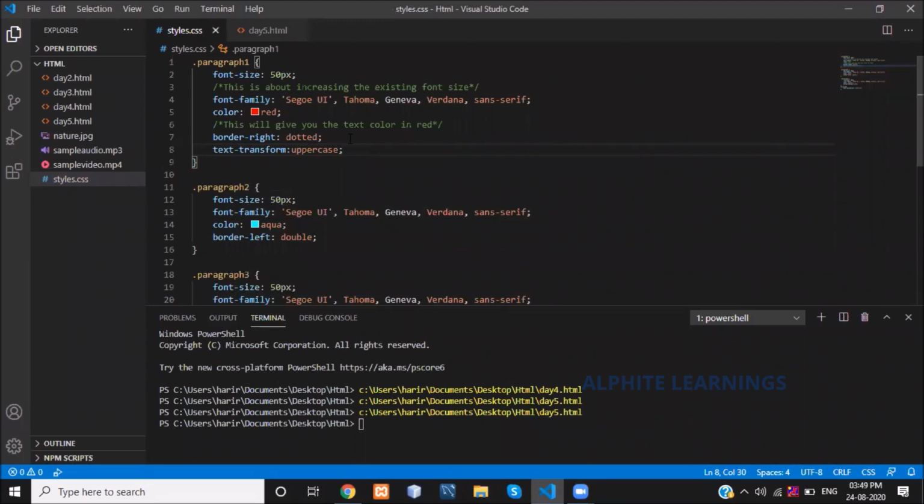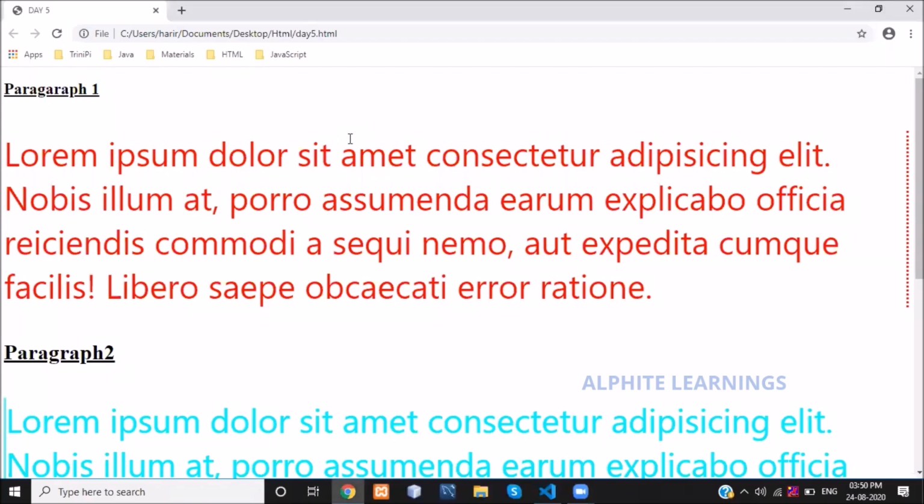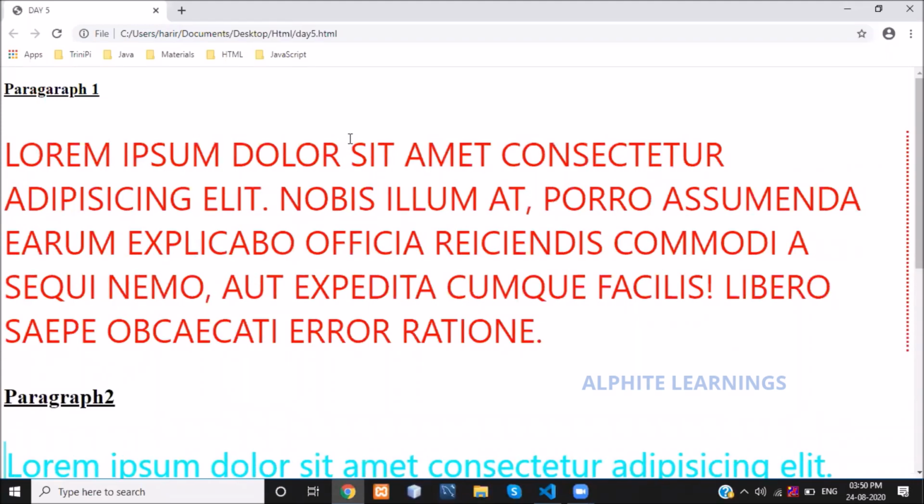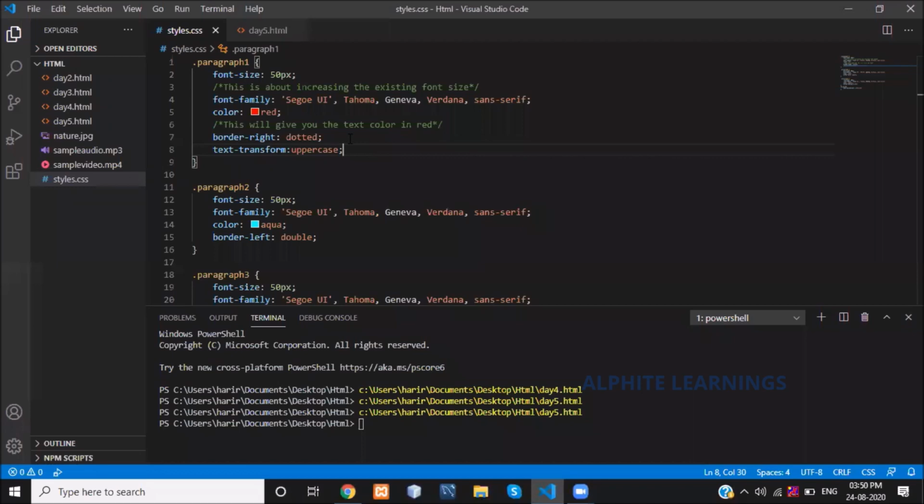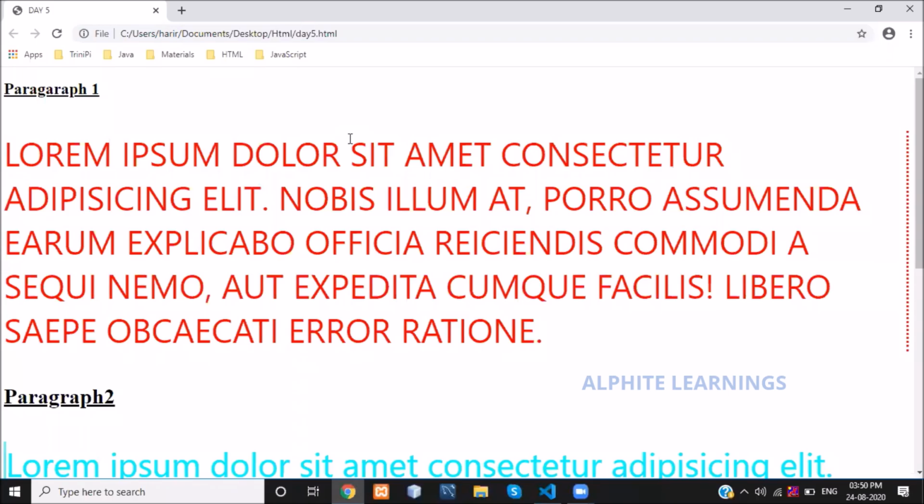What does it actually do? Whatever text you have given inside the paragraph, it will transform into uppercase. This is the explanation about text-transform. Whatever text you have given in the paragraph will replicate in uppercase format. Let's see. See, superb, right? For my paragraph 1, I have given my text to transform into uppercase, and it is replicated in uppercase format.